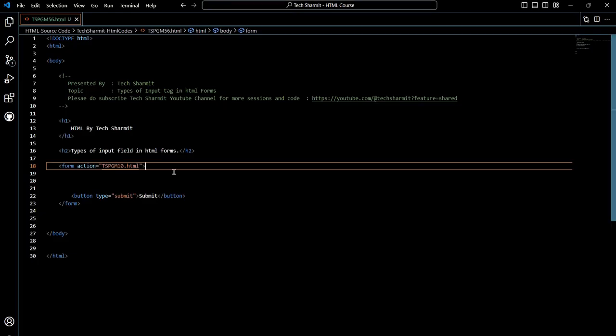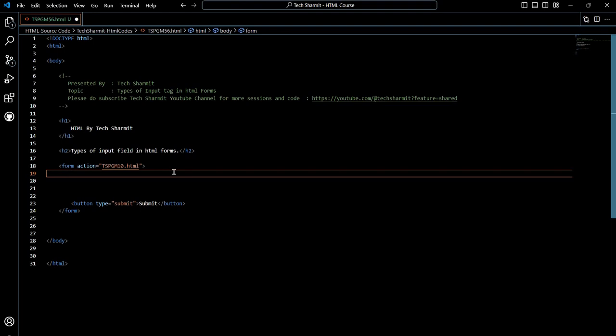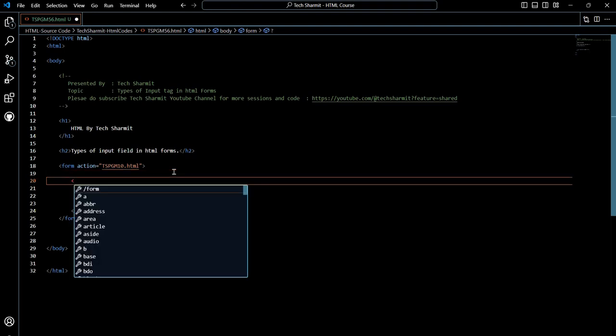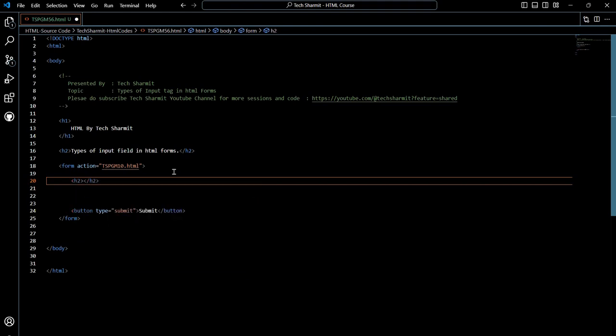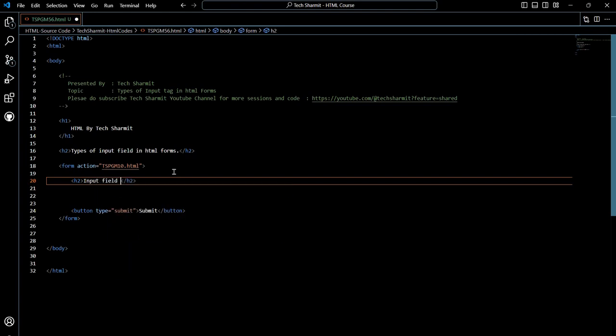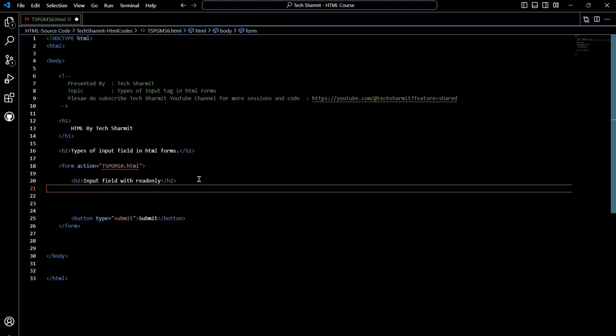Now we will add another heading for the type of input field. So let me add the heading here, h2, input field with read only. So we are going to talk about the read only field. How can we create the input field?